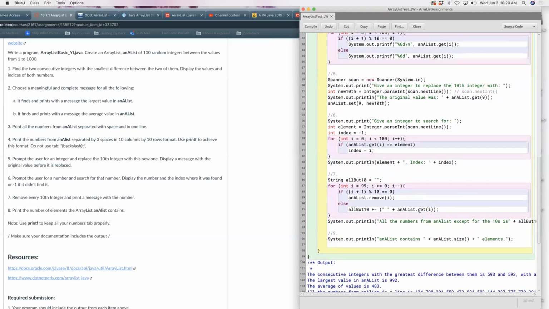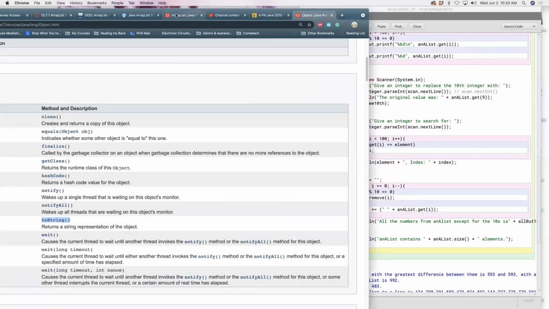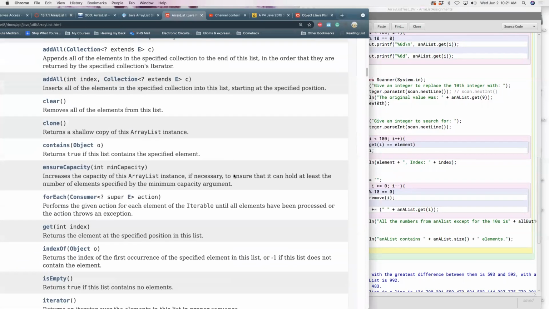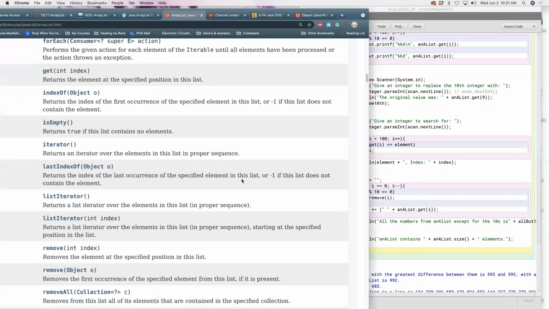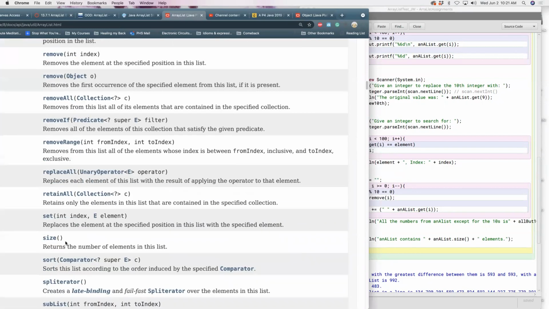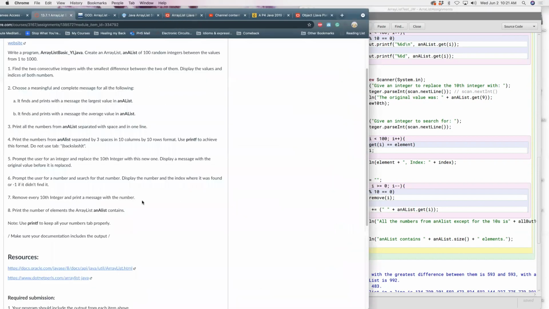8, print the number of elements the array list contains. Well, that's an easy one because we can use a method called size. Did I get rid of it? No. Oh, yes, I did. Oh, here. So we can look for size, it is right here. It's good to be familiar with the documentation over here for array list. And here it is. Size returns the number of elements in the list. So let's go back over here. We're almost done with this.